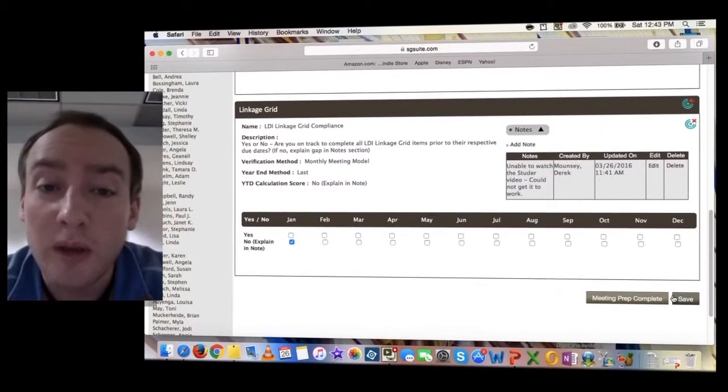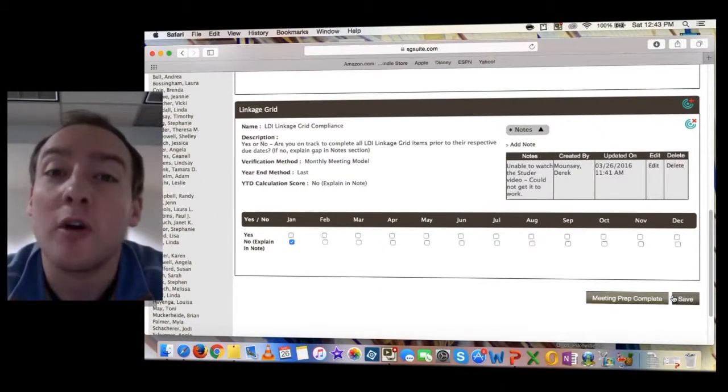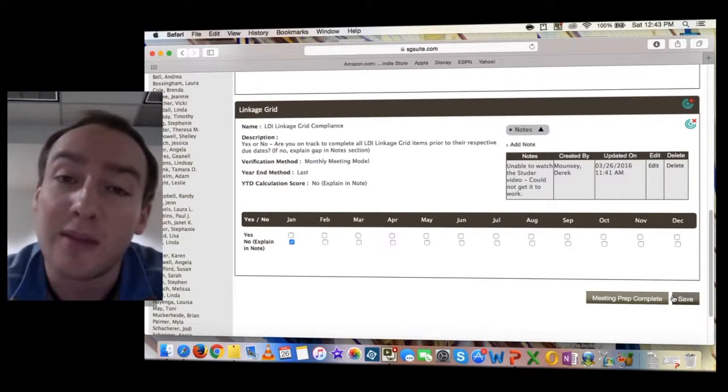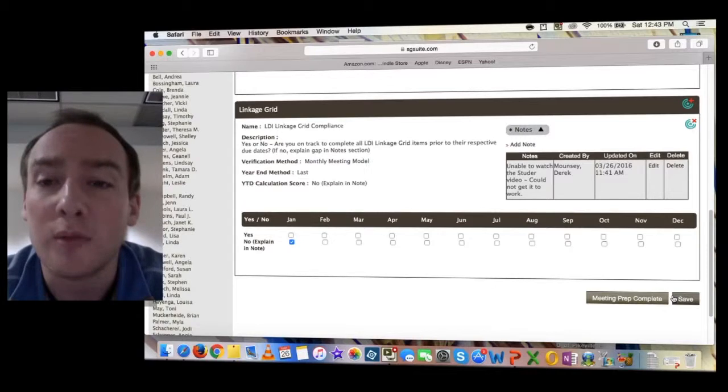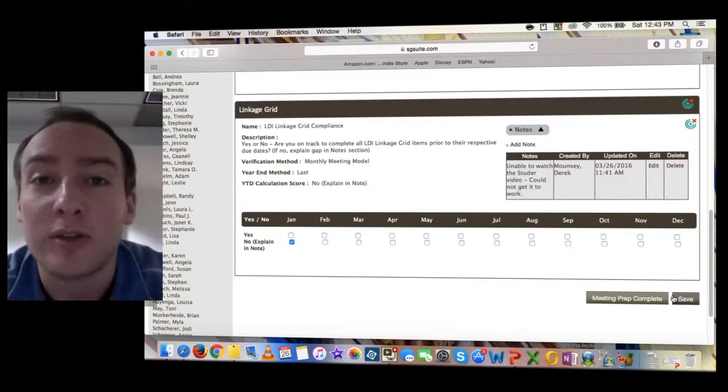So I hope this was a quick and simple explanation on how you go about updating the linkage grid in the validation matrix. And you'll see that as you get in there and you become more comfortable with it, it really is a helpful tool that'll help you communicate with your supervisor in an efficient and effective manner, whether or not you're on track or need some help in completing your linkage grid items prior to their due dates.